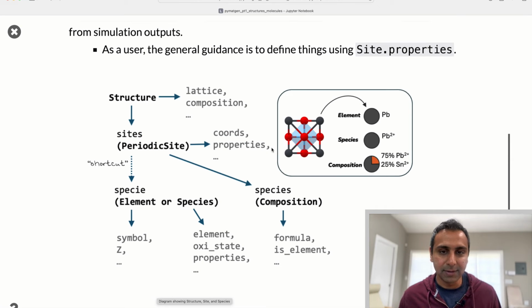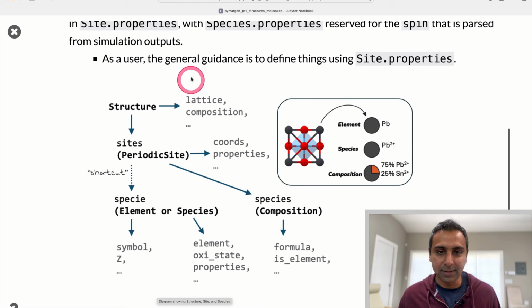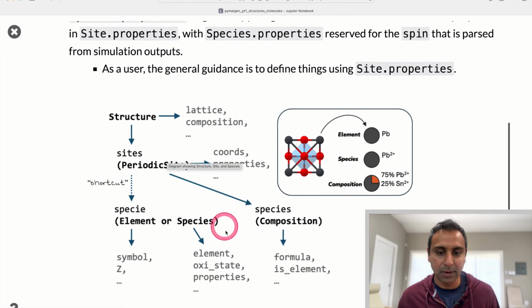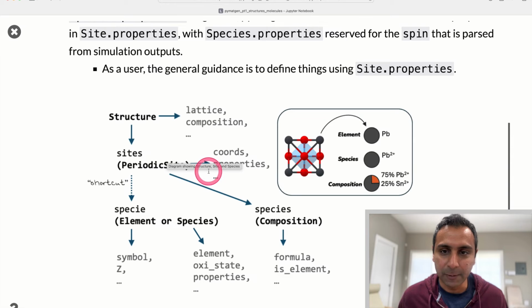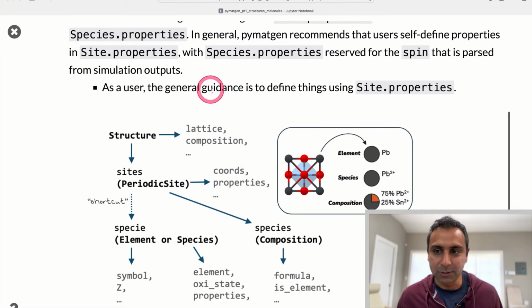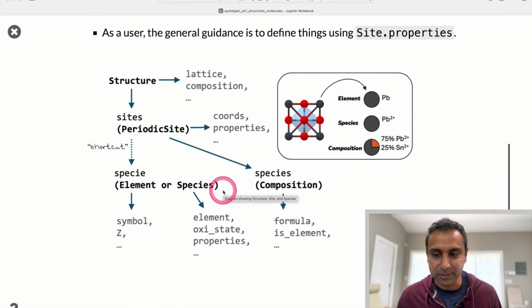And this is something that even I sometimes get confused by, but in general, the guidance from pymatgen is to define things using site.properties, although pymatgen will sometimes parse output files of simulations and put things into species.properties instead. So we're just going to go with using site.properties for now, but again, keep in mind that species.properties also exists for certain things as well.